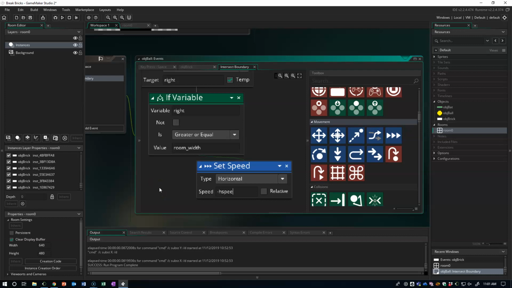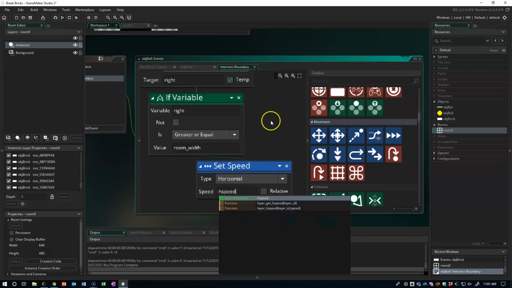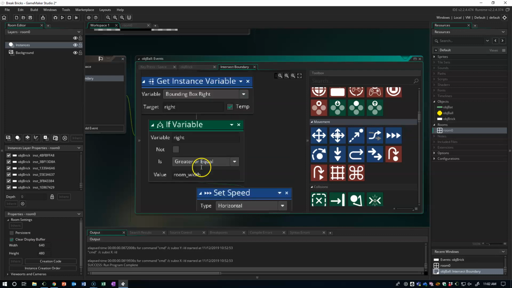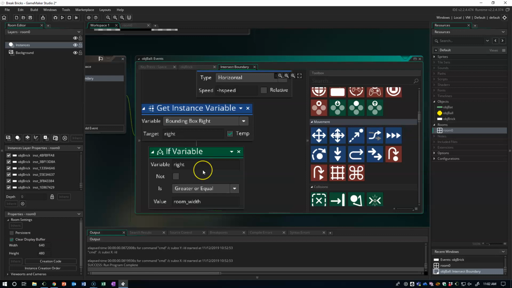Negative h speed. Again, h speed is a built-in variable that is the current horizontal speed. Putting a negative in front of it changes the sign, whatever it is. We just need to do one more for top.